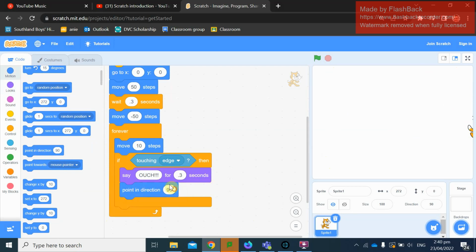So I'm going to say point direction. Now if I choose this direction, what happens when it touches this wall? It's going to just point the same way as that wall. So it doesn't really help me.